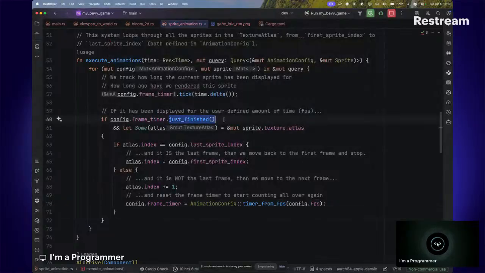So now, if the frame has finished, based on the way we explained it here, we determine how long we've rendered the sprite. If it has finished executing that frame per second, and the atlas, we are going to initialize this with a variable, and we have our texture atlas, and it's fine, there's no error. So what we are going to do is take our atlas and get the index, and say the index is going to be our last sprite index. That means if it is done, if it is finished displaying for the user defined amount of time, that's the number of FPS, and it is the last frame, then we move back to the first frame and stop.